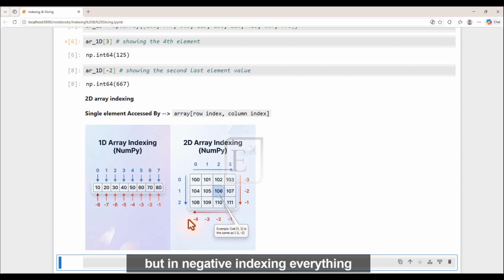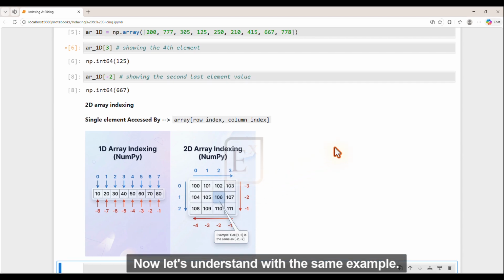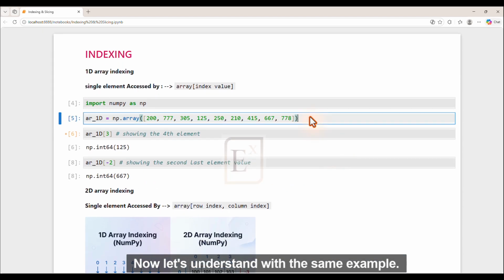But in negative indexing, everything works in the reverse direction. Rows are counted from bottom to top and columns are counted from right to left. And the counting starts from -1. -1 for rows means the last row and -1 for columns means the last element. Now let's understand with the same example.